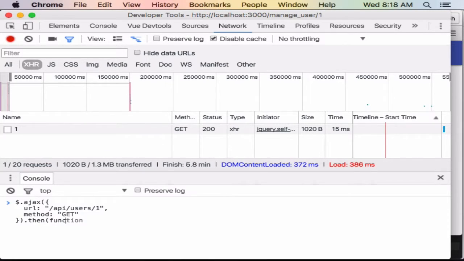It's kind of like a block that you give to it, and when it eventually gets the response from the server, it'll call the block. And even better, the thing Josh just said: console.log data.